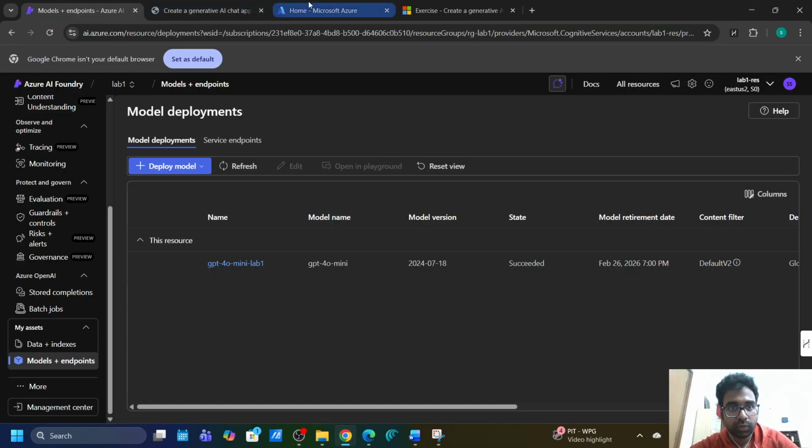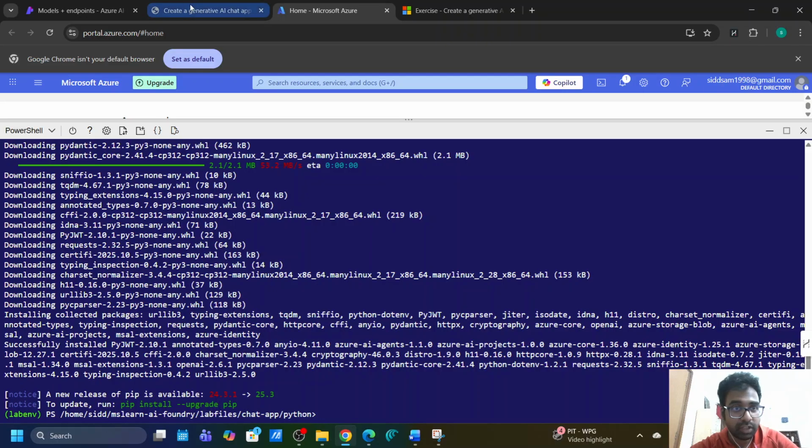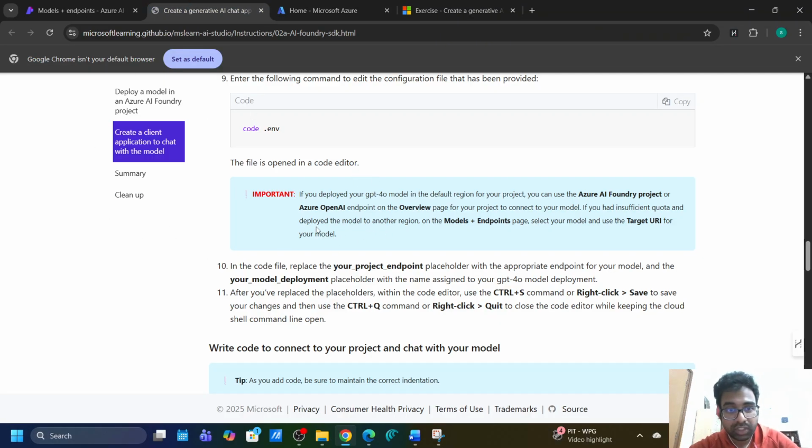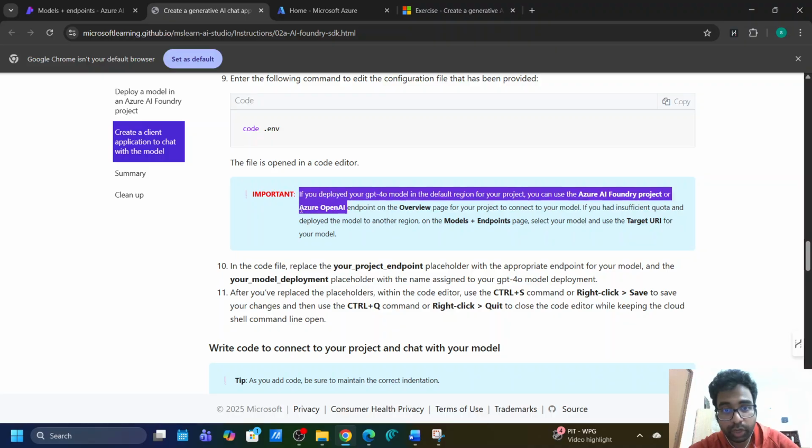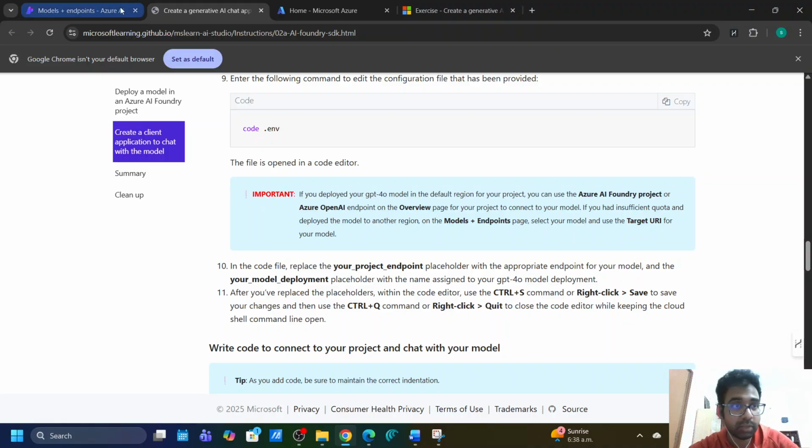So our libraries have been installed. Before going further, let me explain this important note also. So it's saying that if you have deployed your model in the same region in which your project is, then you can use Azure AI Foundry project and Azure OpenAI endpoint, both. You can use any of them.